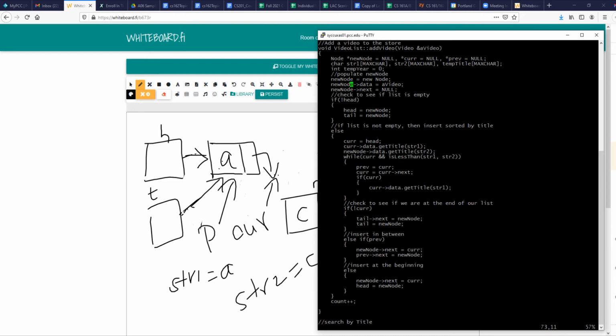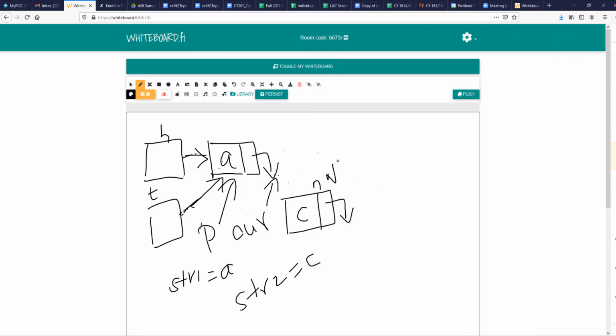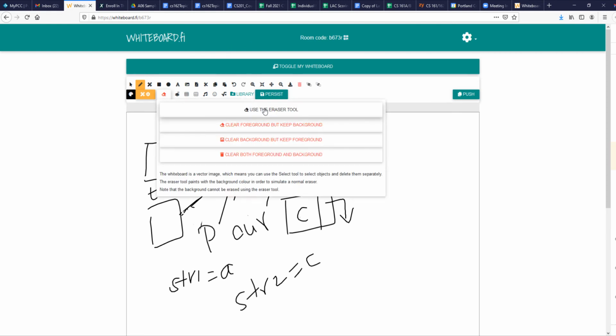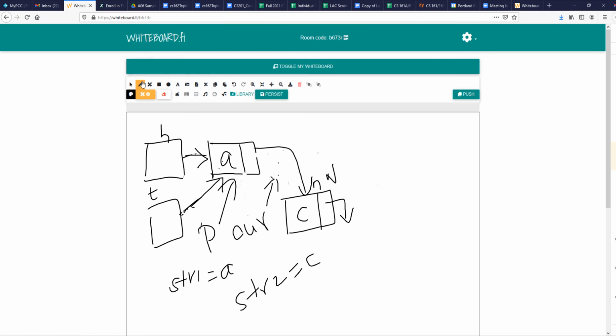Tail next equals new node. Tail equals new node. Okay, we have a tail. That tail is pointing to this. Tail next equals new node. So what we are doing is essentially taking this and pointing to this, which is what we really want, right? Okay, so tail next is pointing to new node. Tail equals new node. So tail has moved over here.